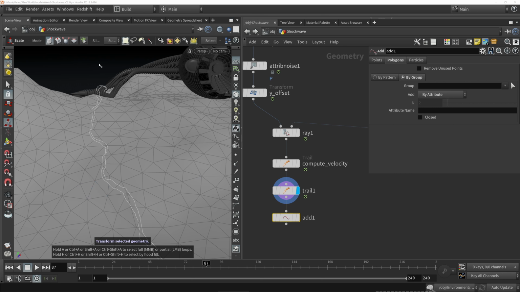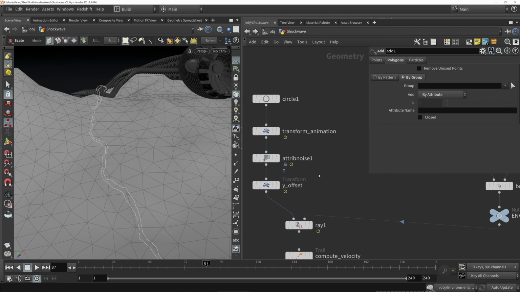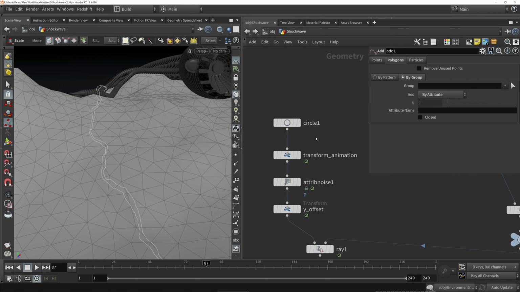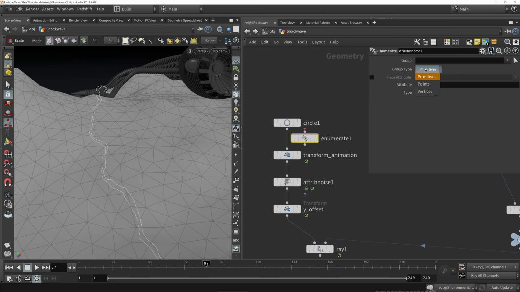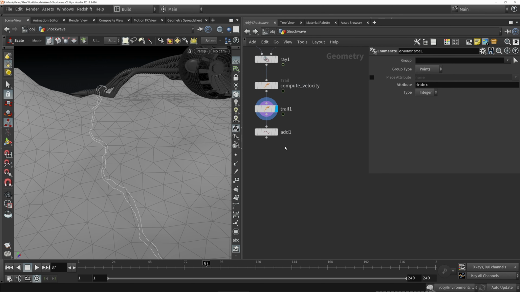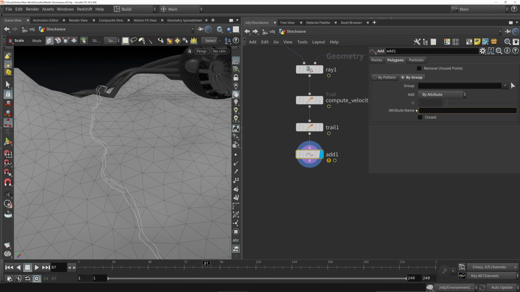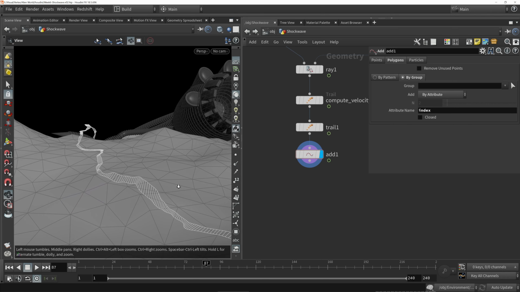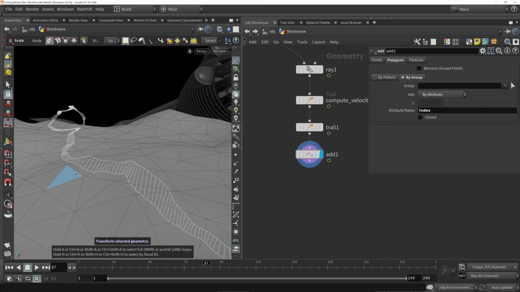But we don't currently have an ID attribute that this can use to match up the points. So I'm going to go back to just after we've created the curve here and drop in an enumerate SOP, set this to points, drop that just after the circle, and this will add some IDs to all those points on this attribute called index. And then back on our add SOP here, under the attribute name, I'll just type in index. And now you can see it's building this surface in between the current frame position and the previous frame.